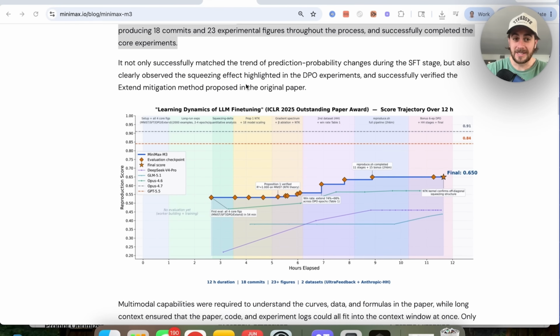This is absolutely insane. And not only did it successfully match the trend of prediction probability changes during the fine-tuning phase, but it also clearly observed the squeezing effect highlighted by the DPO experiments, and it successfully verified the extended mitigation method proposed in the original paper.